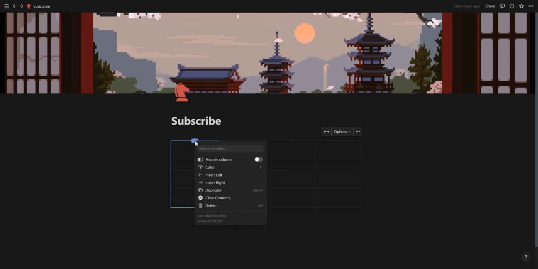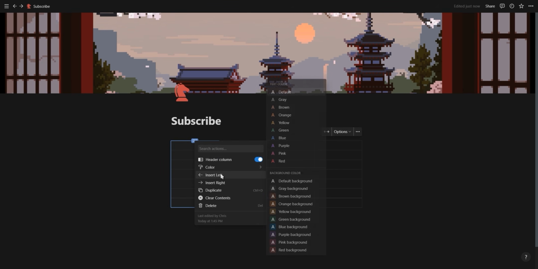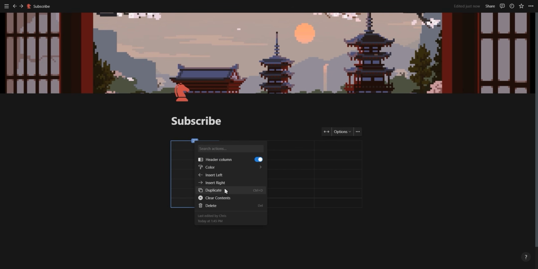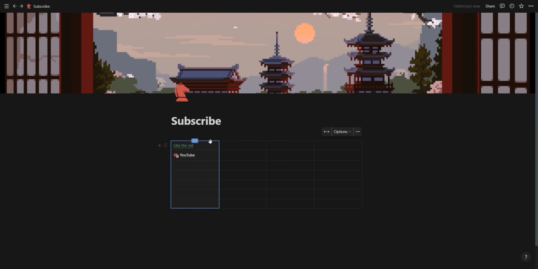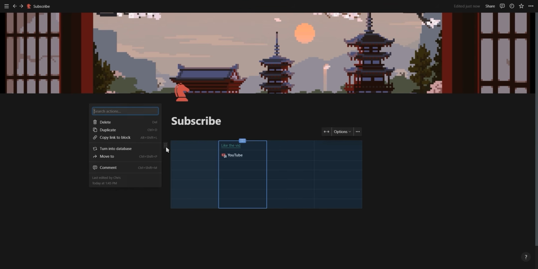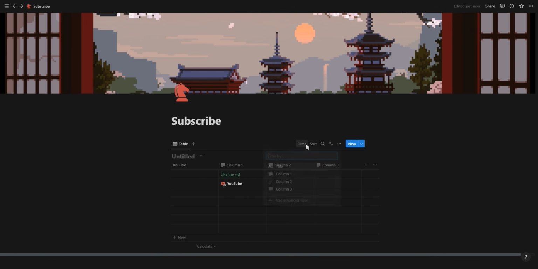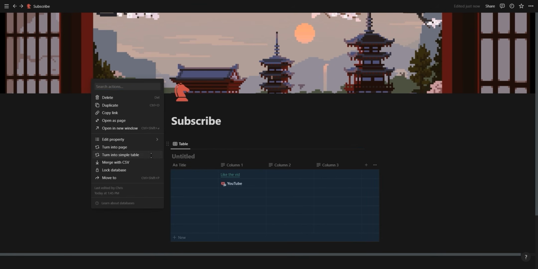When you click on the menu button on a column or row, you have the option to create a header, change the color, insert more columns or rows, duplicate it, clear the contents, or delete it. The table also accepts rich text editing, meaning you can make the text bold and italic, change the color, mention other pages, and add links. If you have a lot of table entries and want to organize your table but don't want to manually drag the blocks around, you can turn the table into a database and use the sort and filter properties to organize and then just turn the database back into a simple table.